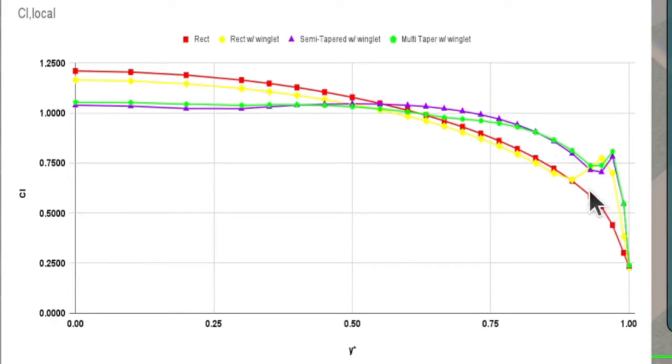Rectangular is not even close. Rectangular with tips, not close. But you can see we're starting to get a little bit closer with this multi-tapered. It's really flat in the first half. And then, since I didn't do really an elliptical taper going out to the tip, it starts dropping off, which is okay. I'm okay with that. I don't mind having that tip drop off a little bit.